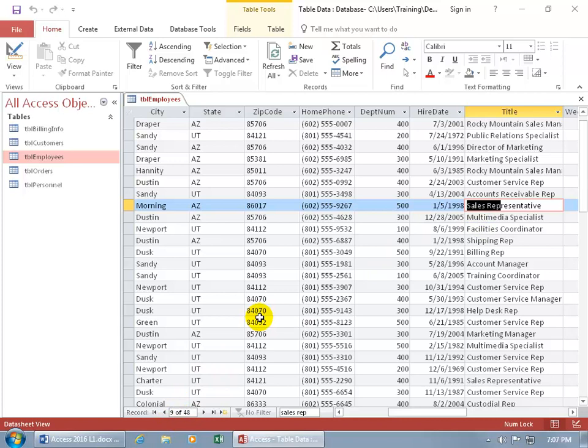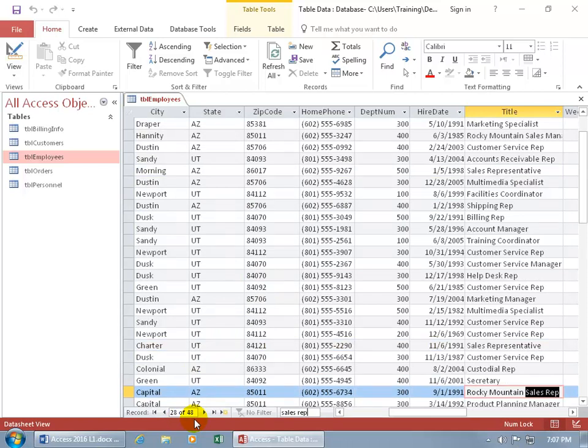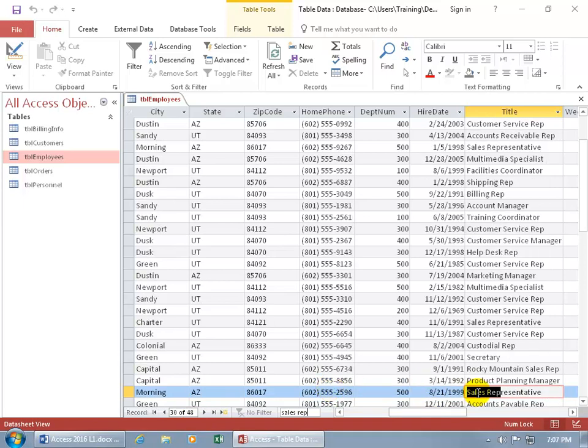So if I want to continue my search, hit the enter key, and then it goes to record 24 of 48. Hit enter. There's number 3. Well, that's Rocky Mountain sales rep. Oh, well, see, it's not an exact search. Hit enter again. There's sales representative.